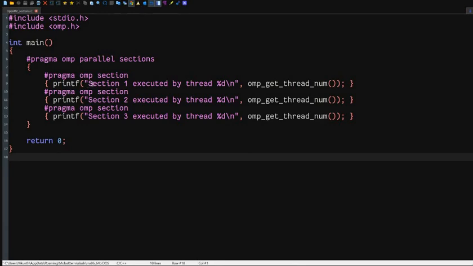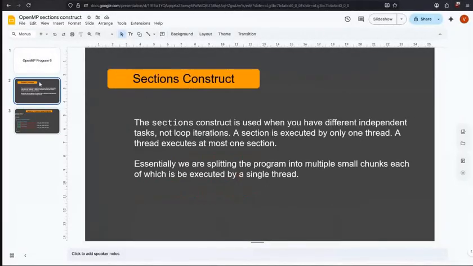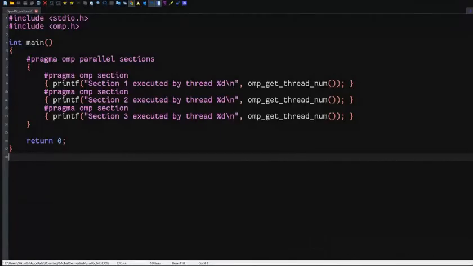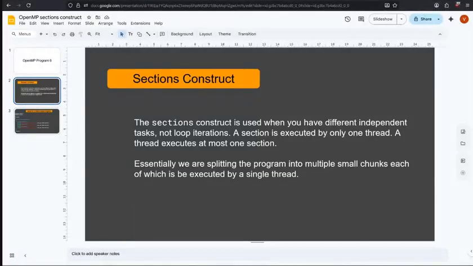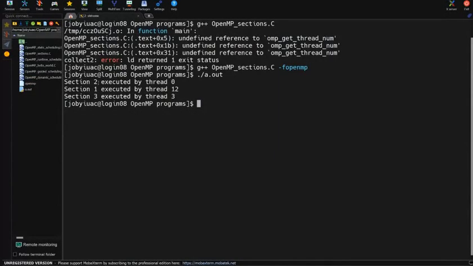And like I said in my definition for the section construct, a section is executed by only one thread, while the others execute the other sections. That is why you see this disparity as well. Yeah, so if you see, section 2 was completed before section 1. How can this happen? This was only possible because all of these threads were working simultaneously, but all of them were working on separate sections. That is why whichever thread was faster completed the task first and printed first.